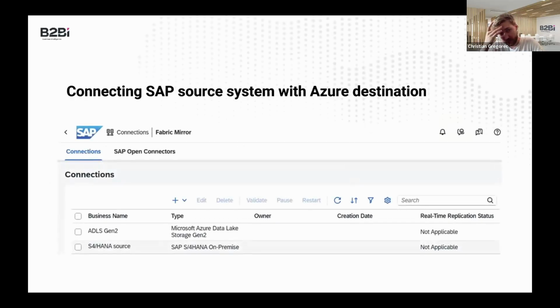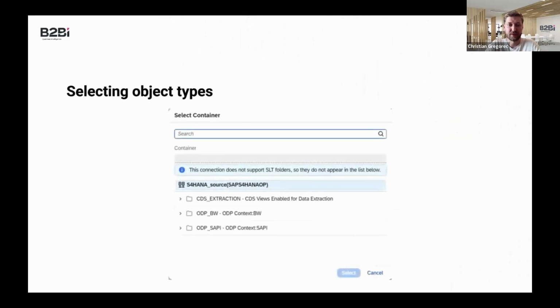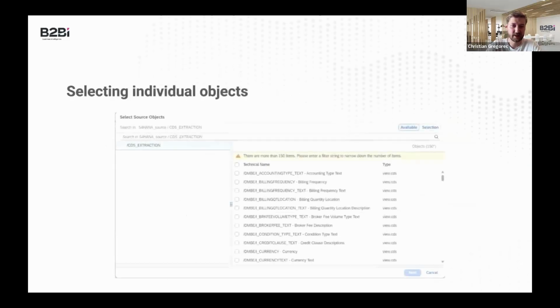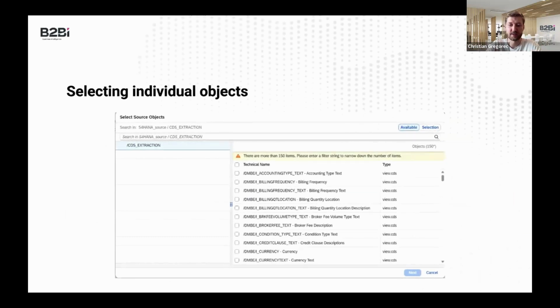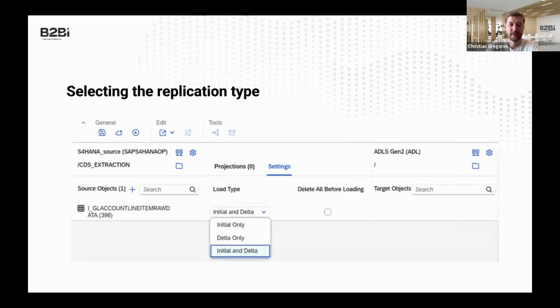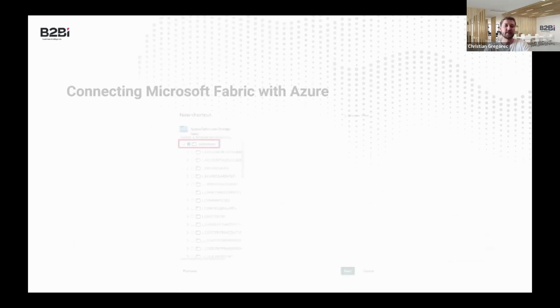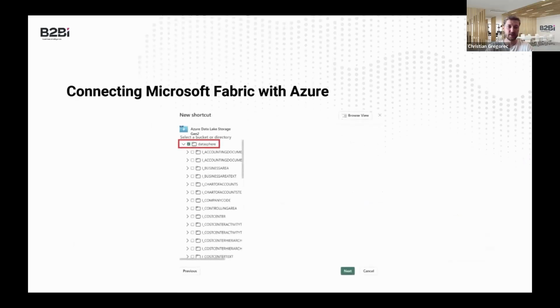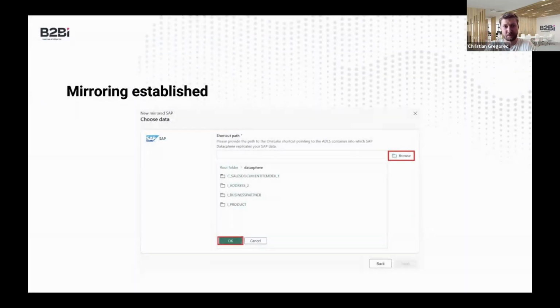Okay, so the way to do it is, as mentioned, we have to set up 2 connections, the Azure connection and the S/4HANA connection. We have to configure what we want to extract and mirror. We select the objects, and then we only have to specify the destination file format and say, okay, we want initial and delta, and that's pretty much it. Once we do that, we're able to connect Microsoft data to SAP near real time. And we're then also able to monitor all of that solution.